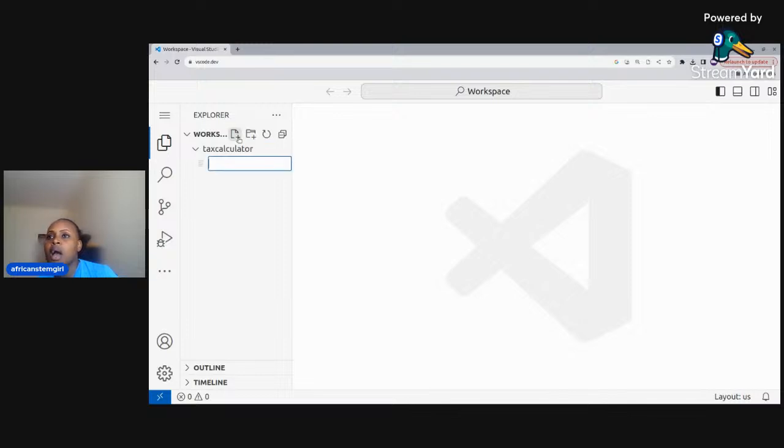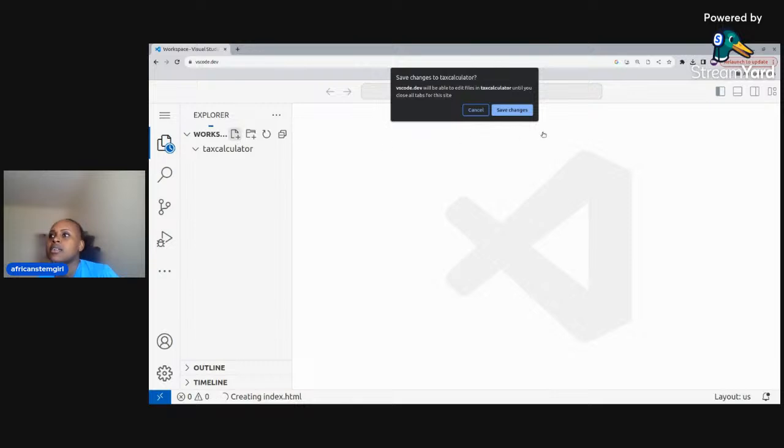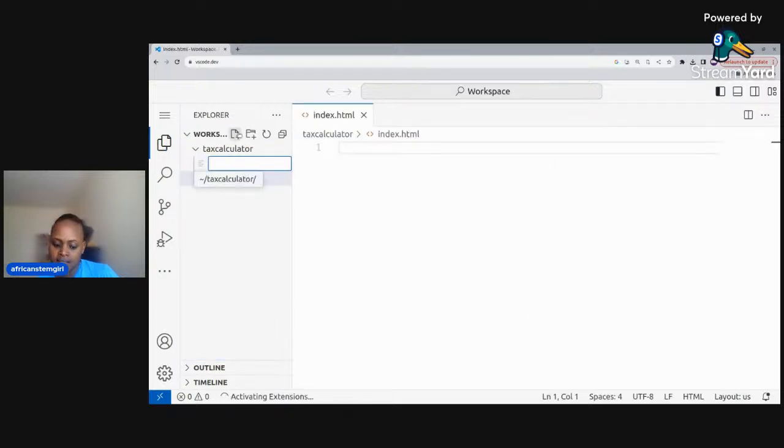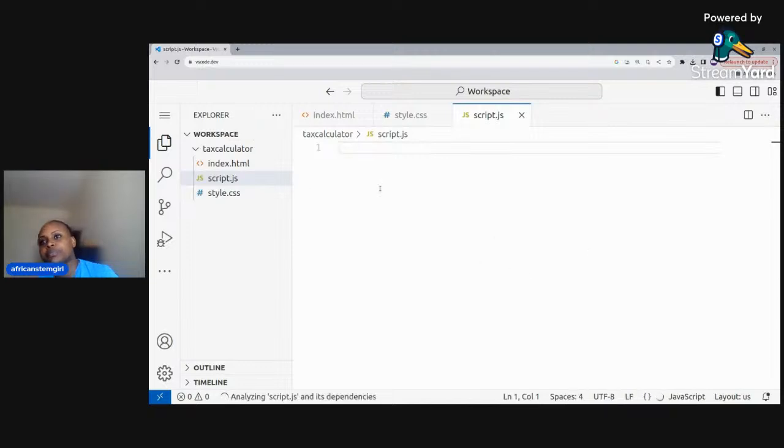I'm just going to add the necessary files that I need. I need an index.html file. I'll say yes, do save changes. I'll need a style.css file. This is where I'm going to add my styling, and I'll need a script.js file, which is where I'm going to specify the interactivity of the project.